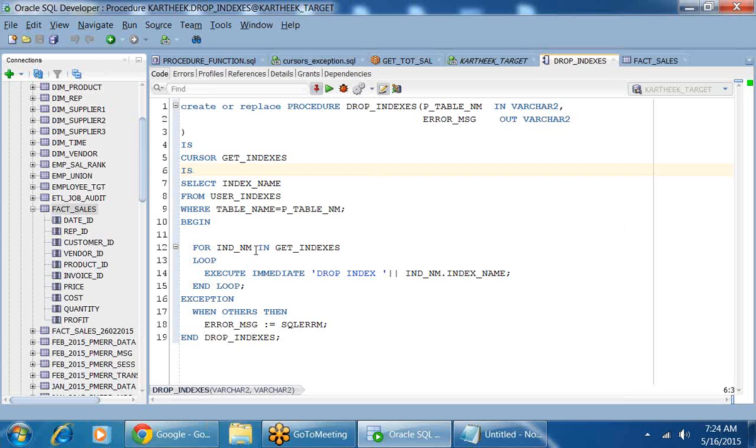So just pass the table name as an input and then drop it. You have to use execute immediate, because you cannot use DDL statements directly in this. So that is the main important thing that you have to remember for this.